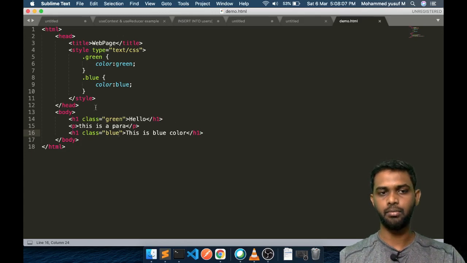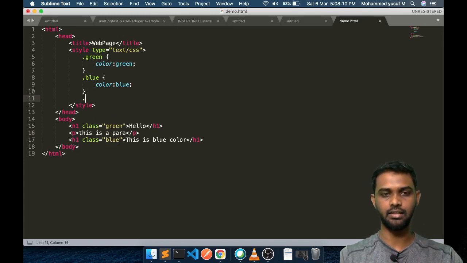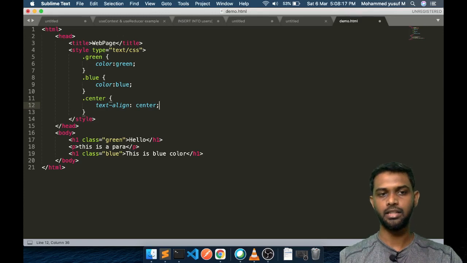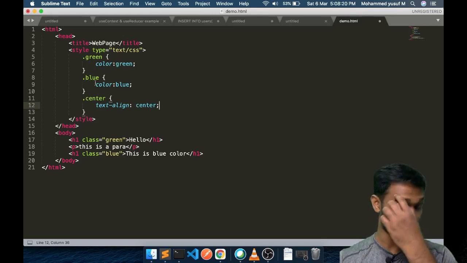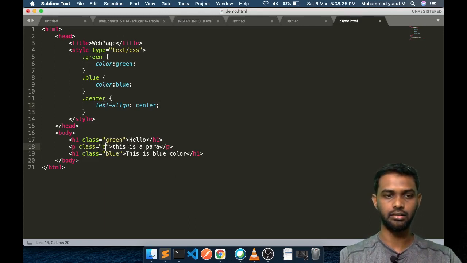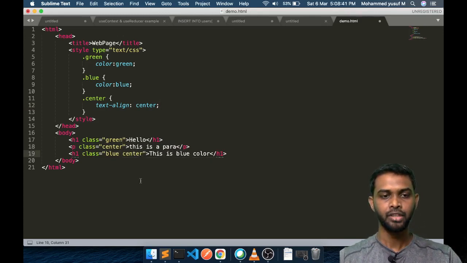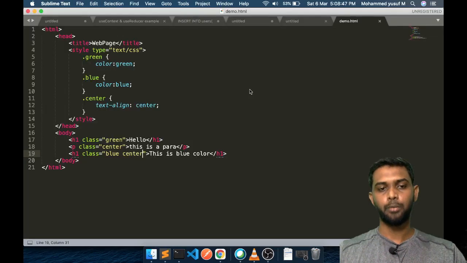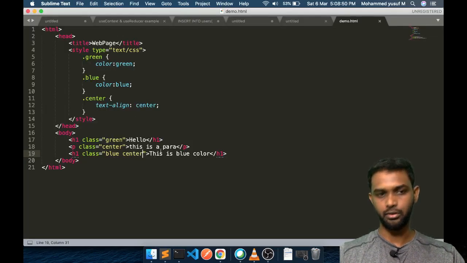Another good thing is we can apply more than one class to the same tag, which means I can define something like center with text-align center. So basically you need to understand what styles are available to use. If you want to make it center, you should know it should be the text-align property. Now this center I can apply wherever I want. So say for example I apply class center to this one, it's possible, and I can also apply it here, with a space, then center. If you save and see, this is center and this is also center. So the point here is more than one class can be applied to the same tag.